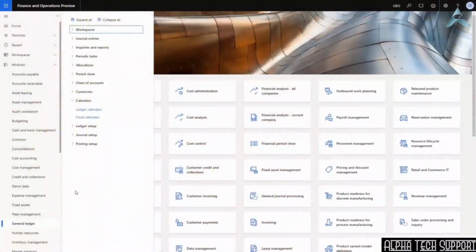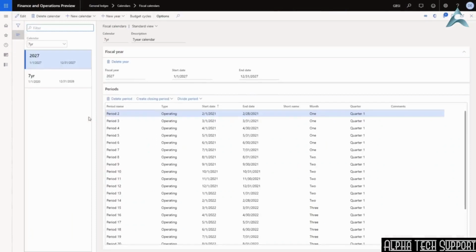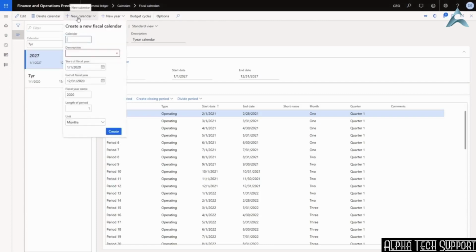To open the fiscal calendars, I'm going to go into the general ledger module and then calendars and fiscal calendars. Let's now go ahead and create a new calendar. I'm going to call this F5 calendar, financial year calendar, and I'll leave it on from January to December. And length of period, you can leave it as 1. As a last step, I'm going to go ahead and click the create button.